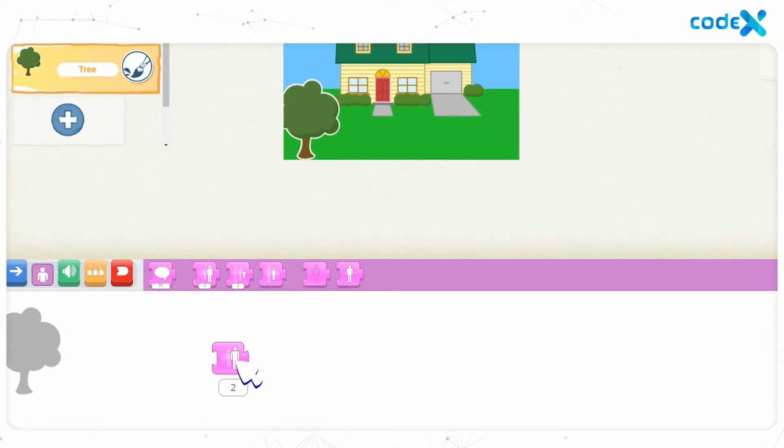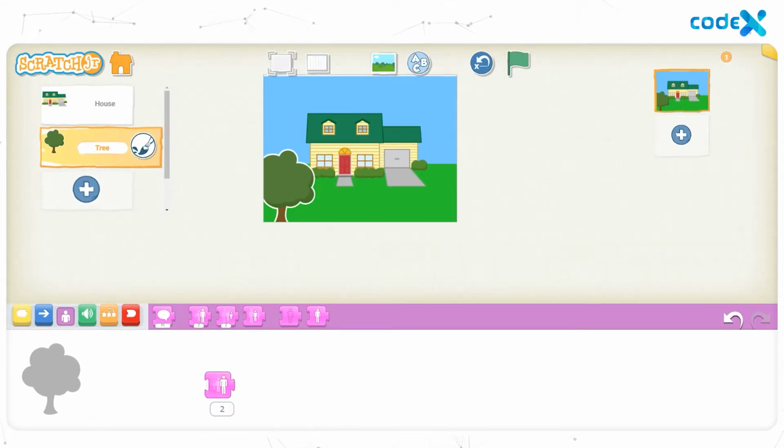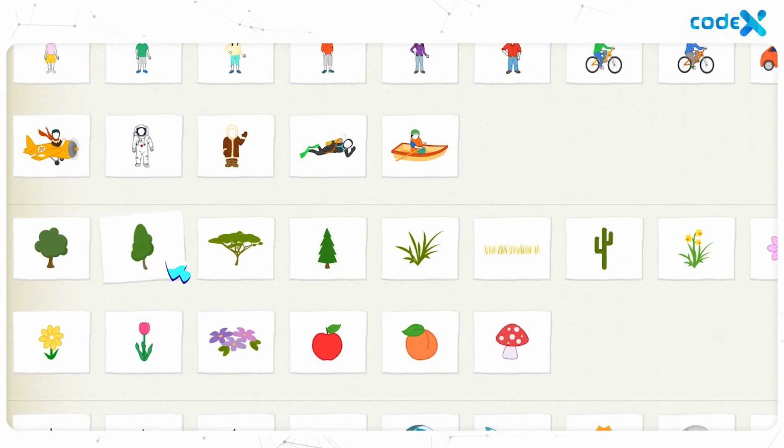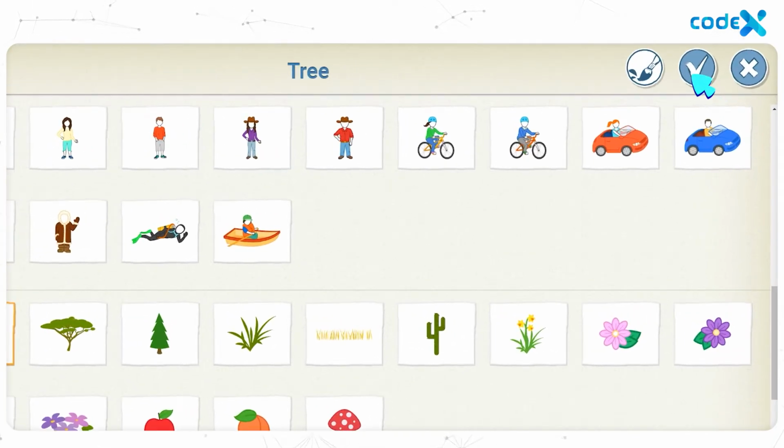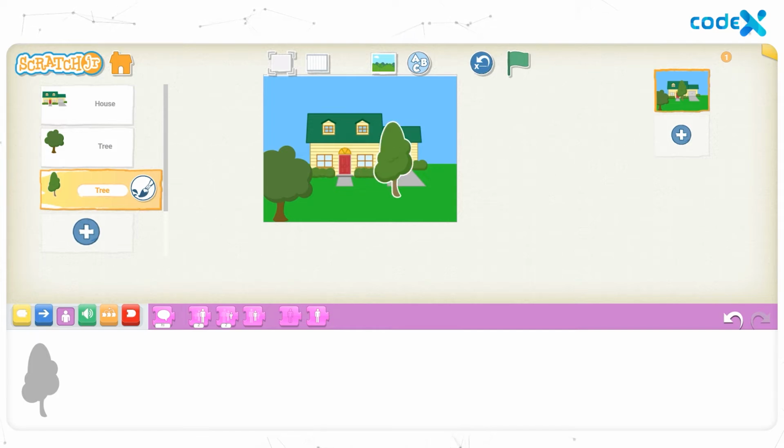Click on the grow block once. Wow, our tree has grown so quickly. Then move and drag the grow block away from the workspace just like this. Now let's place this big tree over here. I would like to add one more tree. And for that, let's go back to the character list once again. Click on the plus sign and select the tree. Click on the tick button and place the tree on the other side of the house.